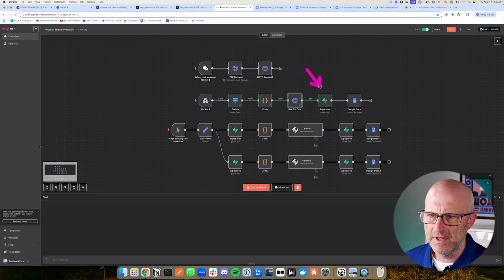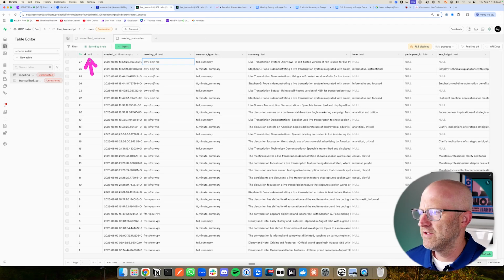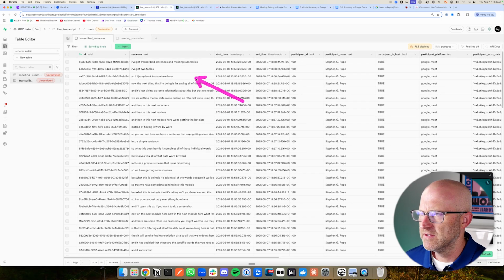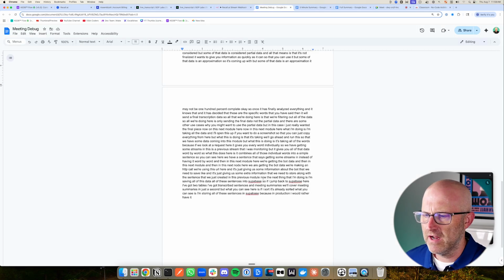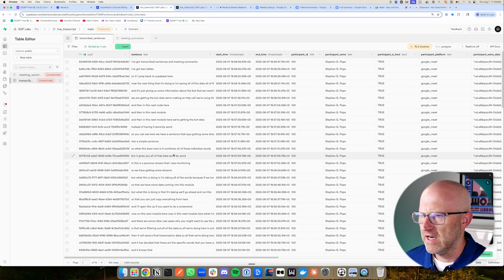Now, the next thing that I'm doing is I'm saving all of this data, all of these sentences into Supabase. So if I jump back to Supabase here, I've got two tables. I've got transcribed sentences and meeting summaries. We'll cover meeting summaries in just a second. I'm storing all of these sentences in Supabase because in production, I would rather have it here where I can analyze it. I'm just using these documents as a way to debug it and just see it live because it's not as easy to see in a database like this.